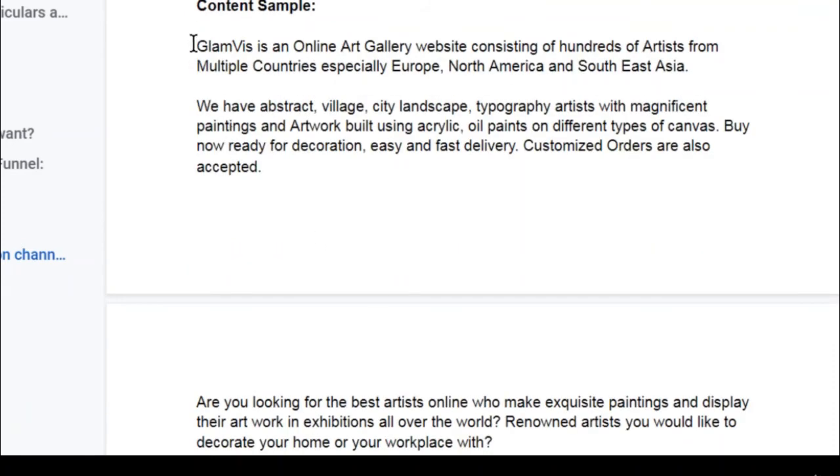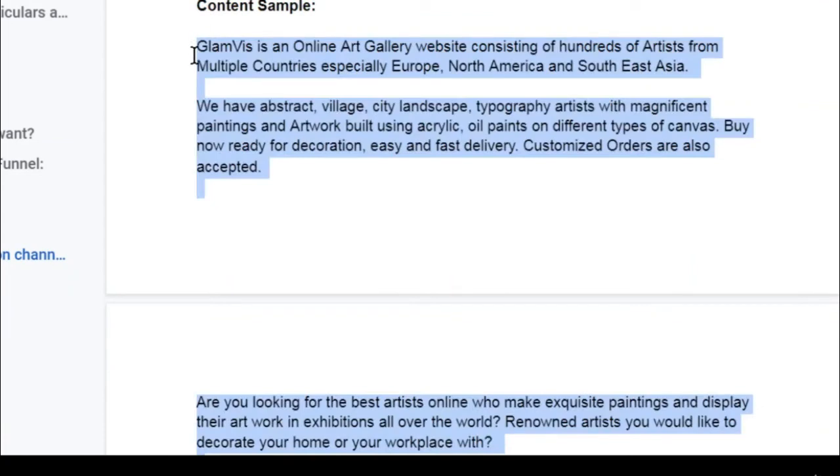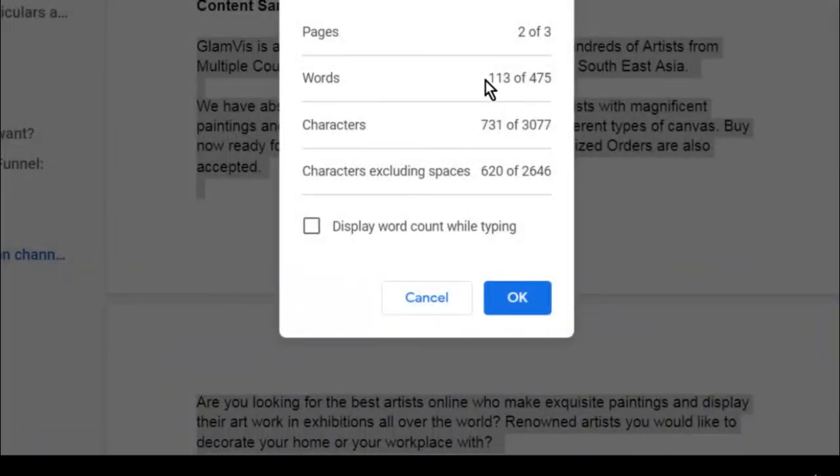How many words have we written so far? Let's take a look. We have written 113 words.